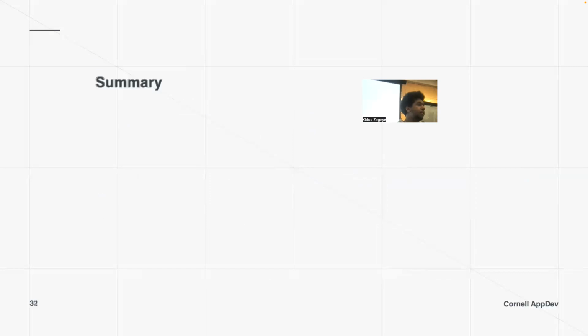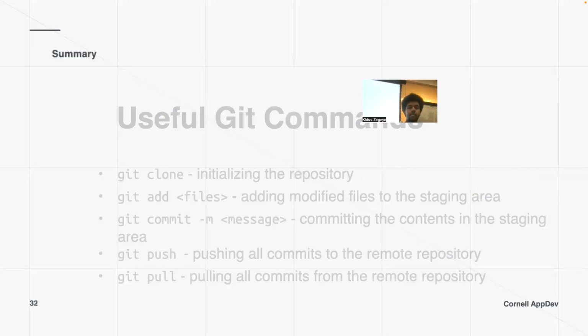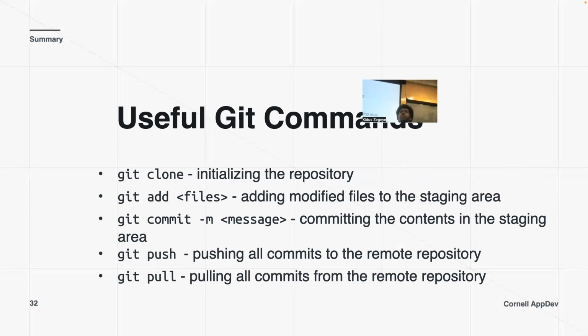Yeah, let me go to the summary. So in summary, the useful Git commands that you guys are probably going to use all the time when you make a project are git clone, which takes the repository from GitHub and puts it onto your local machine. Git add allows you to put files from your project directory into your staging area. Git commit allows you to move files from your staging area into your local repository. And then git push lets you move it from your local repository into your remote repository. So it pushes all of your commits.